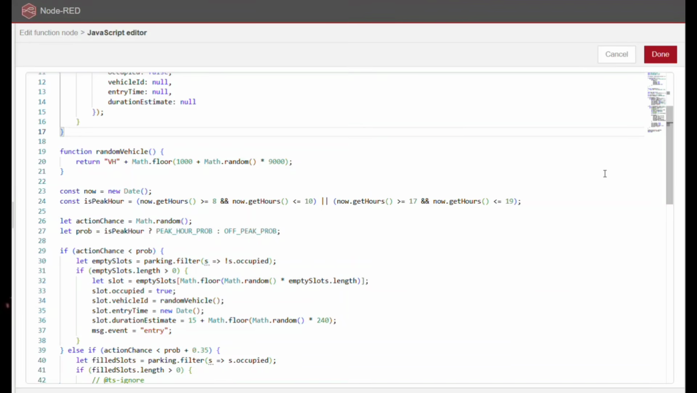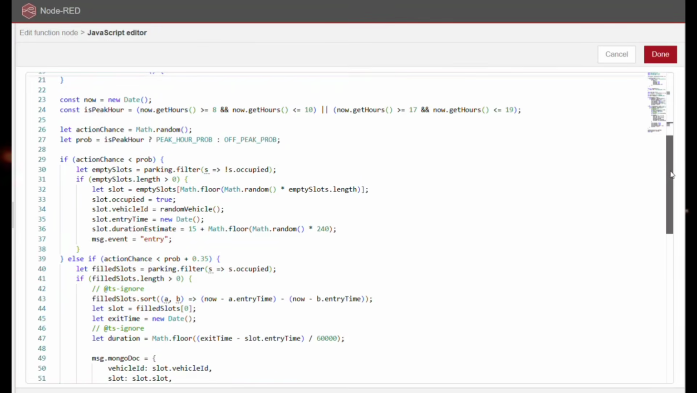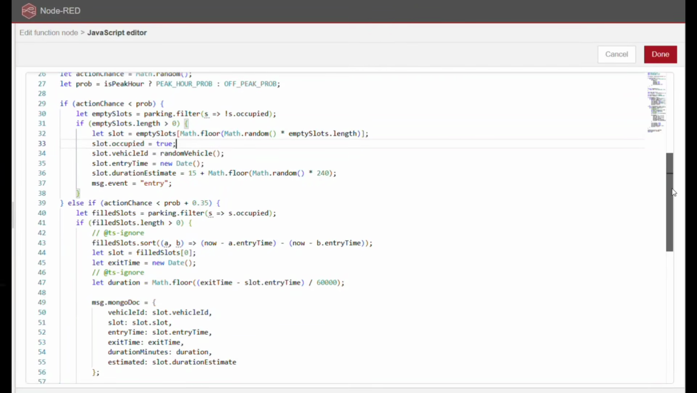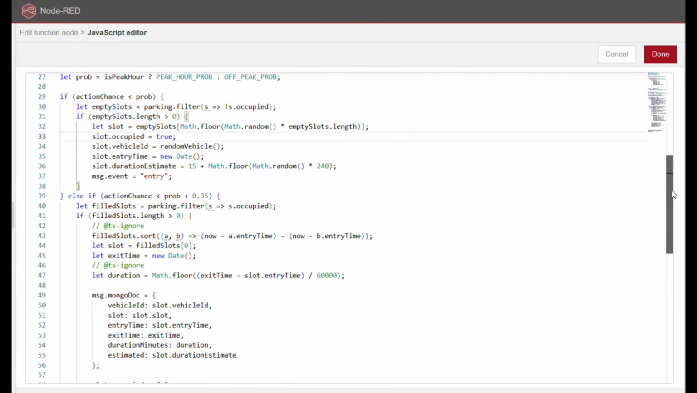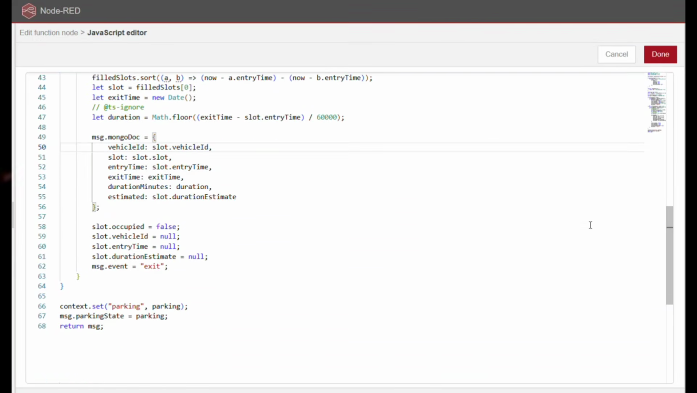With a certain probability, it tries to park a new vehicle by finding a free slot, assigning a random vehicle ID, setting the entry time to now, and marking it occupied, while also estimating a stay duration between 15 minutes and 4 hours. If it's an entry, it sets a message event property to entry. If not, it attempts an exit by sorting occupied slots by how long they've been parked and picking the oldest one, calculating the actual duration, preparing a Mongo doc object with details like vehicle ID, times, and duration for storage, then freeing up the slot and setting the event to exit.